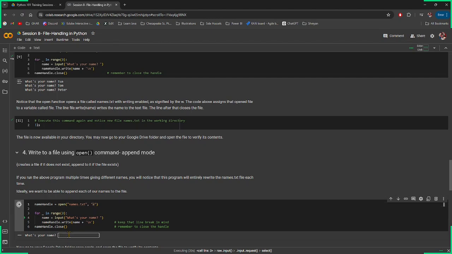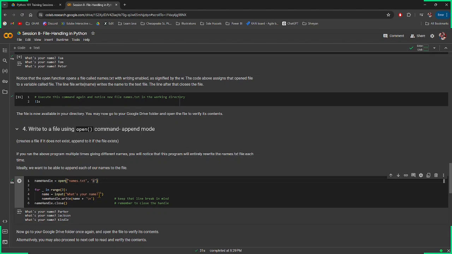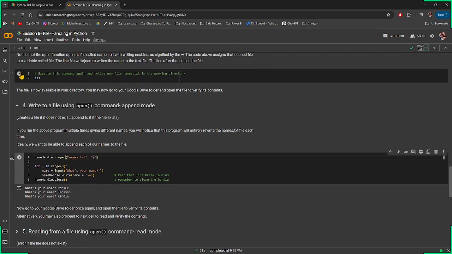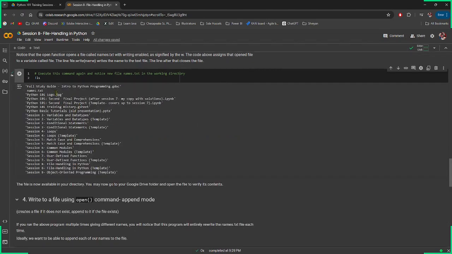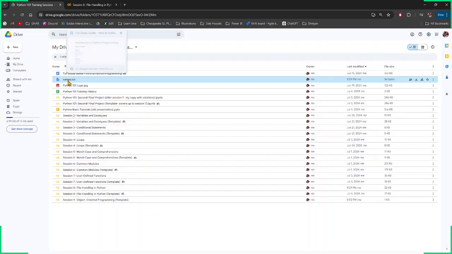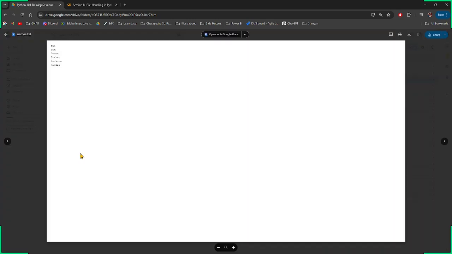So let's give some new names. Parker, maybe Jackson, and Kindle. Right? Now when I do ls, I do not get a new file because that file was already there. Now if I go to Google Drive and reopen that file, I should get 6 rows with the 3 new names appended on top of what was already there.